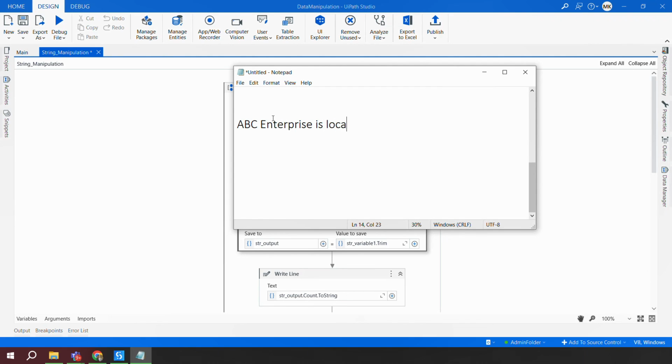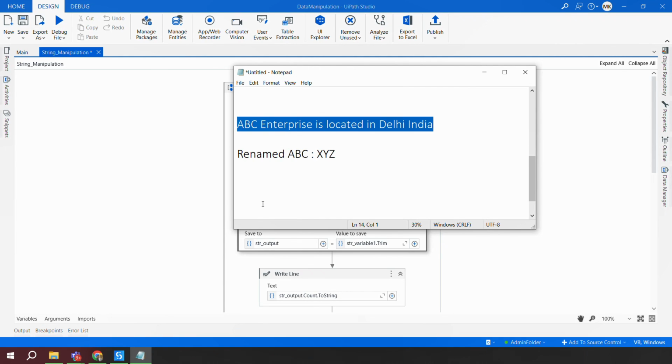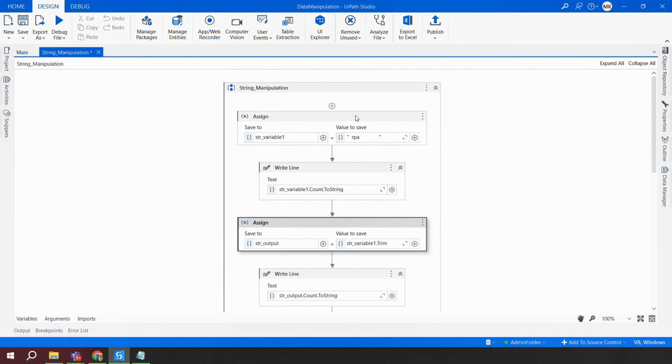ABC Enterprises is located in Delhi, India, right? So this was a string, some text which I read from somewhere. Now the company renamed ABC Enterprise to, let's say, XYZ Enterprise, and this is my string. Now what I have to do is make sure that wherever I am using ABC Enterprise, it should now be XYZ Enterprise, right? How do we do that? Let's try to see that.